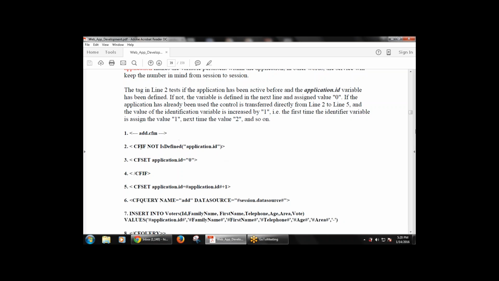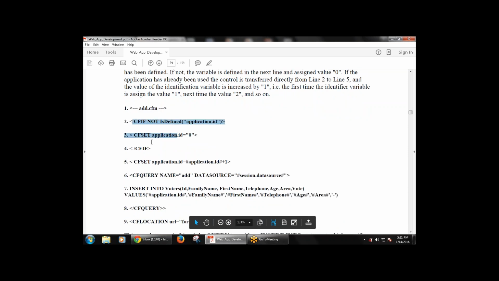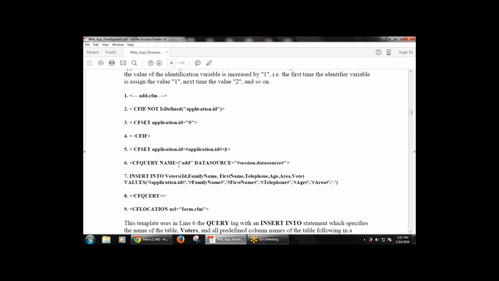First of all, it checks the condition. What is the main condition? That is CF if, the ColdFusion if. If not is defined, that is, application.id is not defined, then set the application ID as 0. If it is defined, then simply go to application ID number 1. That means it is checking the condition. If it is not defined, then set the application ID as 0, otherwise give the application ID as 1. Then CF query.